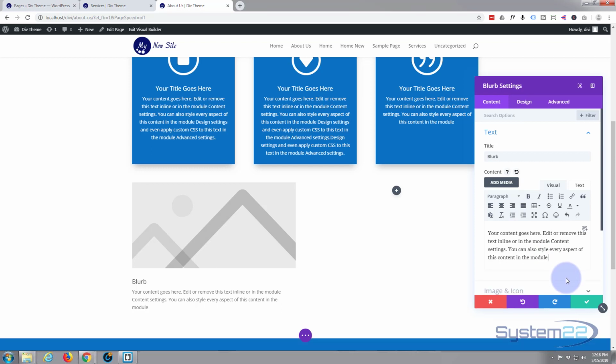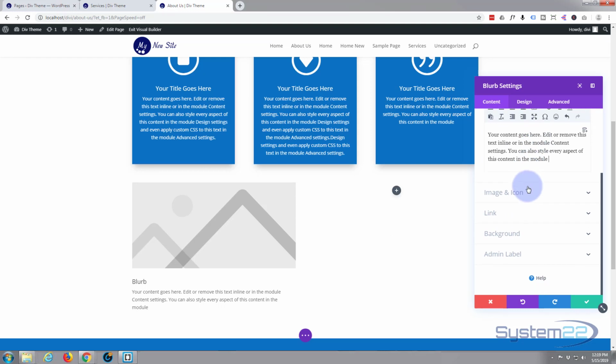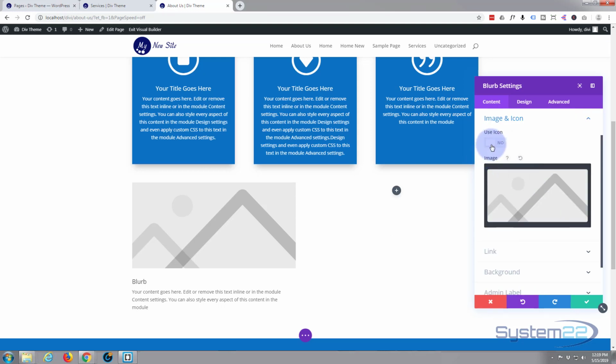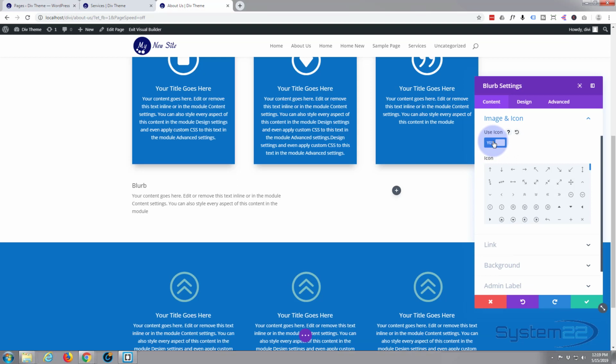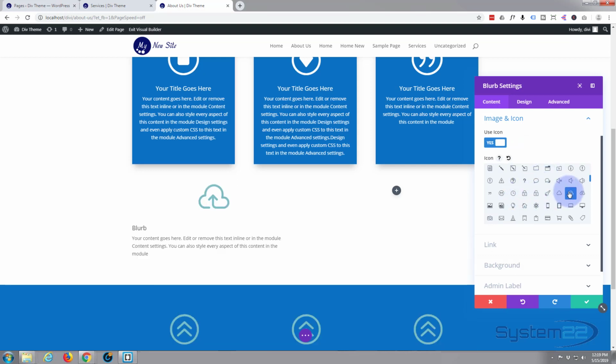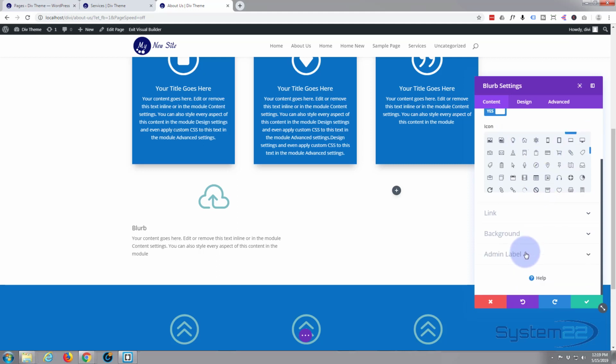Yeah, that's probably okay. And what we're going to do is, instead of using an image, we'll use an icon, but we're not going to have it on the top. We're going to have it to the left hand side here. So we just need to scroll down, image and icon, and we'll say use icon. And let's just grab a little icon to use here. It really doesn't matter which one. Okay, and it's placed it by default on the top. And that's not exactly where we want it.